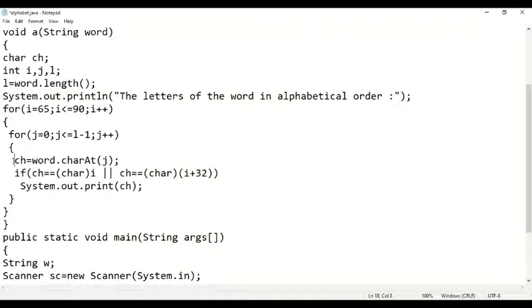So capital A we are checking with ch. If the first character of the word is A, capital A, or small a, I have done what? I have added 32 to i, so it becomes 97. 97 if typecast into character type will give small a, and i if typecast into character type will give capital A. So we are checking the first character of the word with capital A and small a. If it is so, then you have to print it. If it is not so, you will go to the next character of the word. That means j will be incremented.